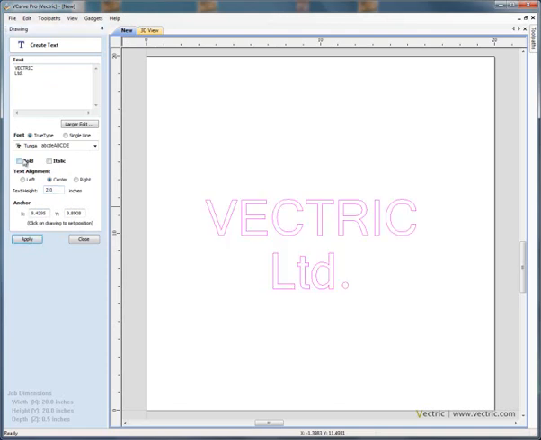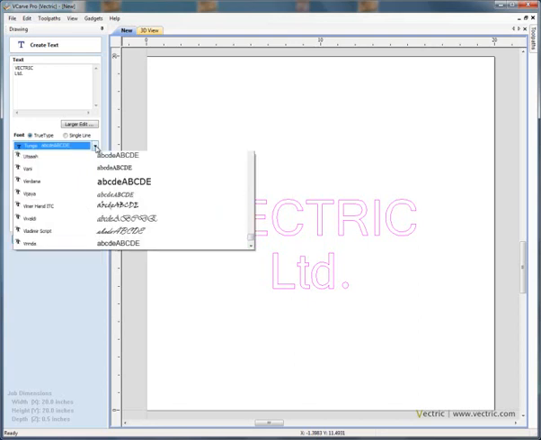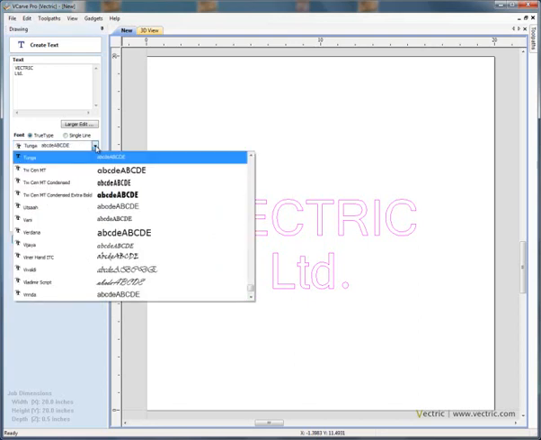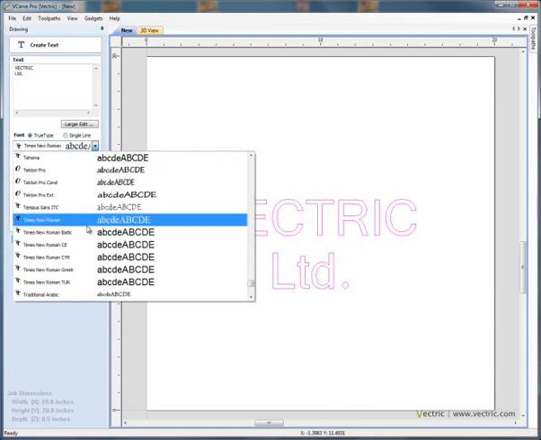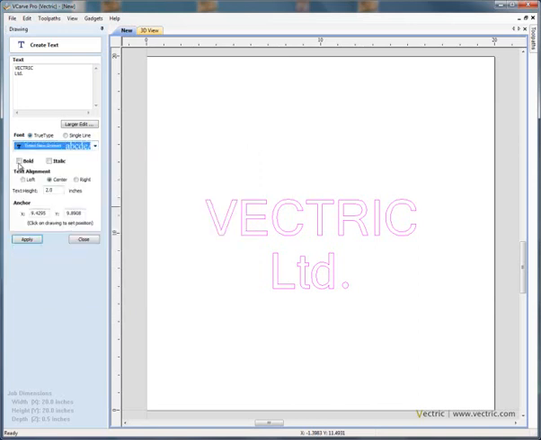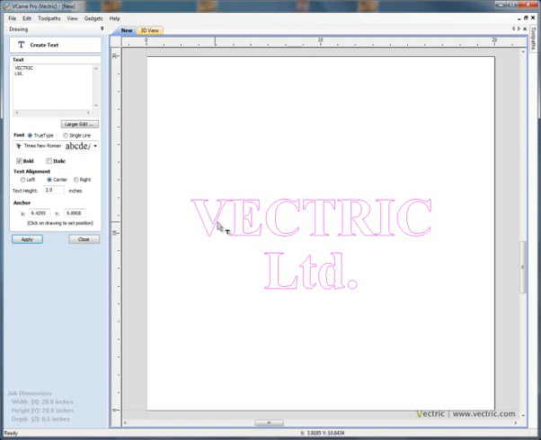We can specify the font. So any fonts that we've got installed on the PC that we're running automatically become available inside Vcarve Pro or Aspire. So for example, if we change this font to be Times New Roman, we make it bold and apply, the font automatically gets updated in the two-dimensional view.